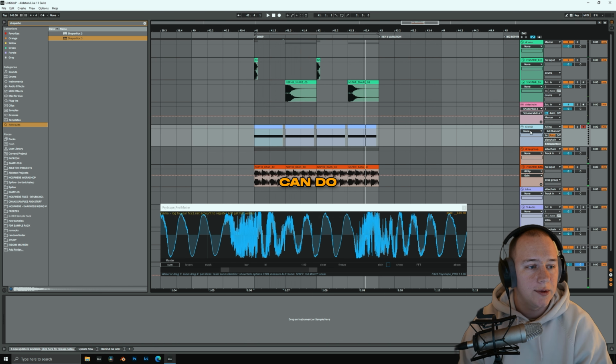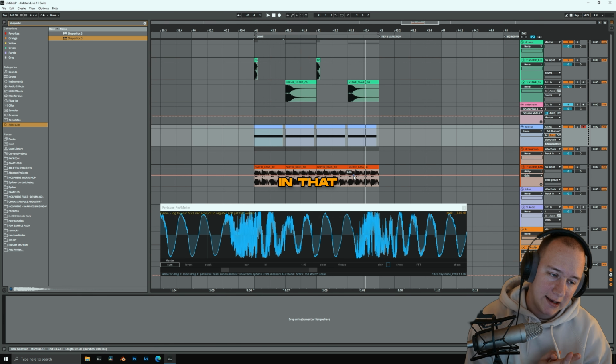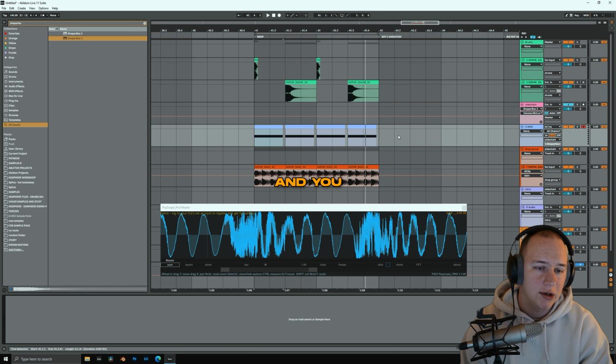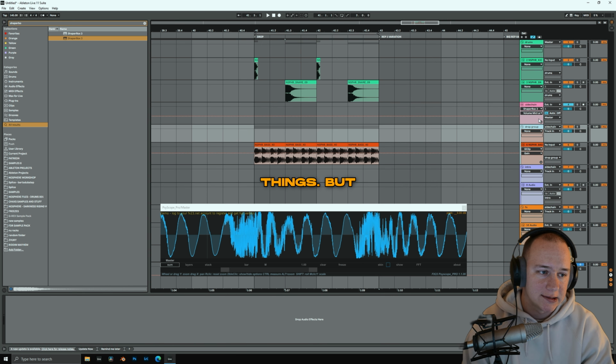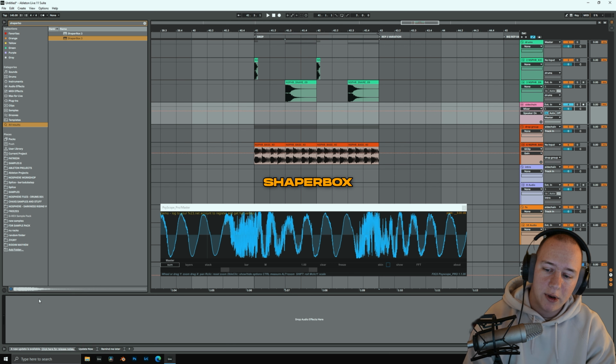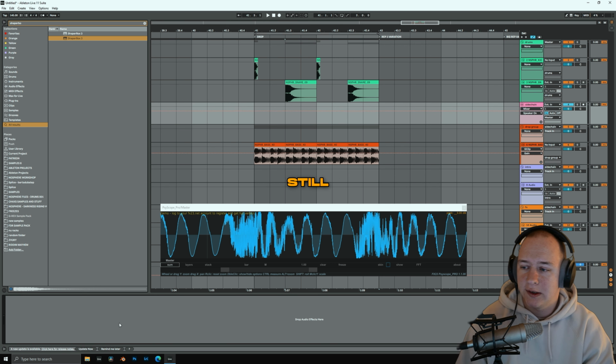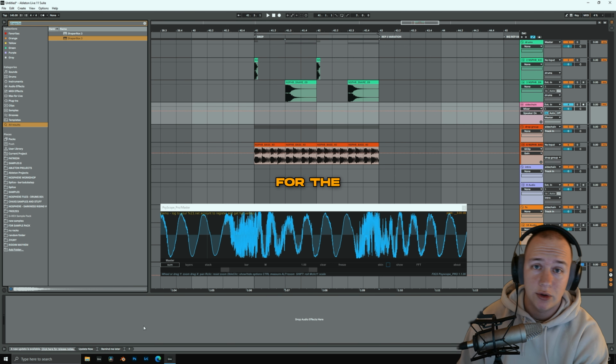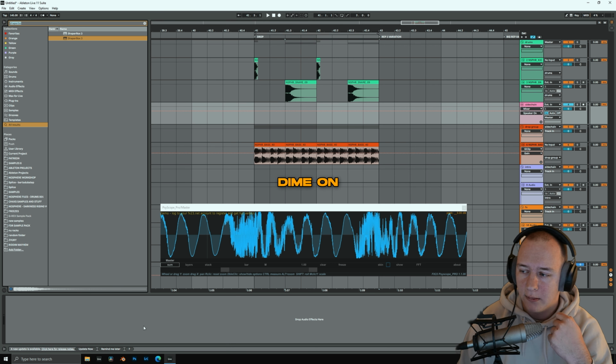Now, ShaperBox can do this with transient detection. In that case, you don't need a separate MIDI track and you don't need to worry about copy pasting these things. But ShaperBox is relatively cheap, but still you have to pay for it. I have the perfect solution for the people who don't want to spend a single dime on music production.